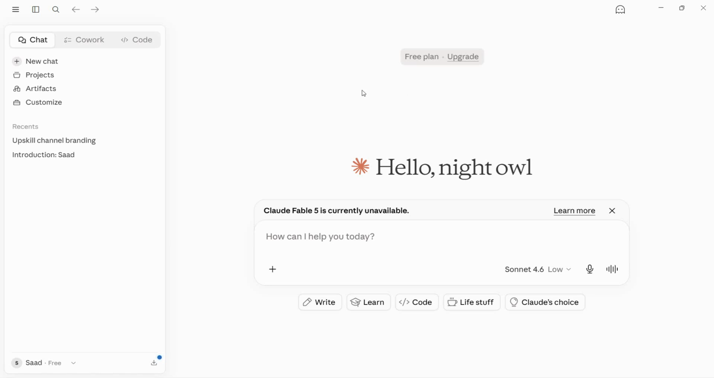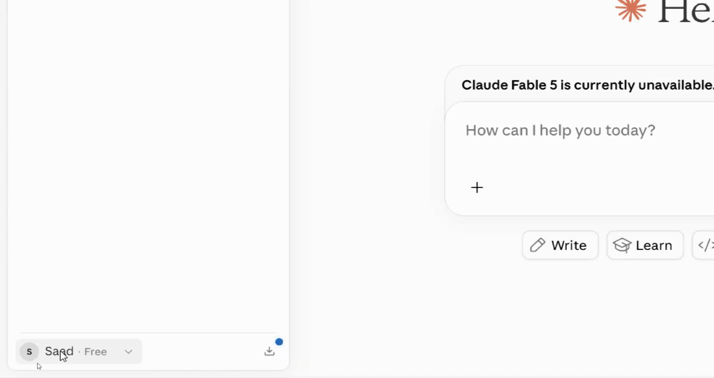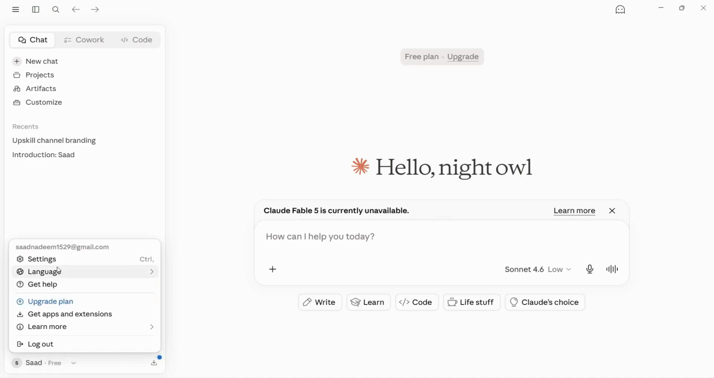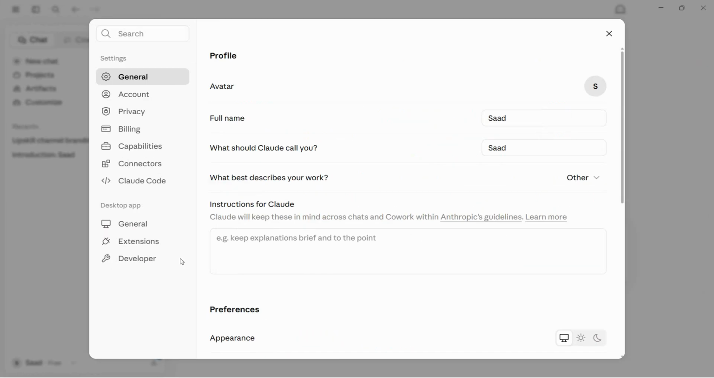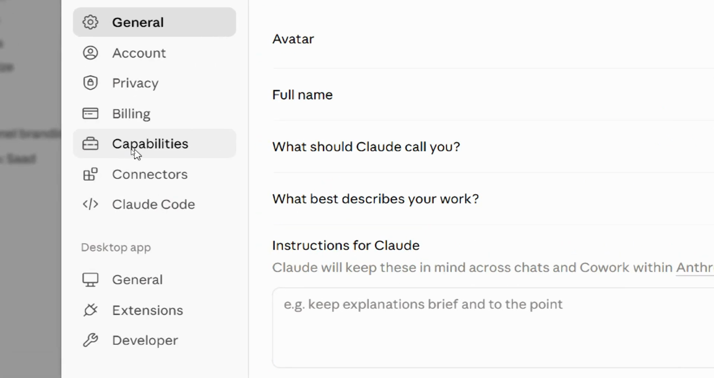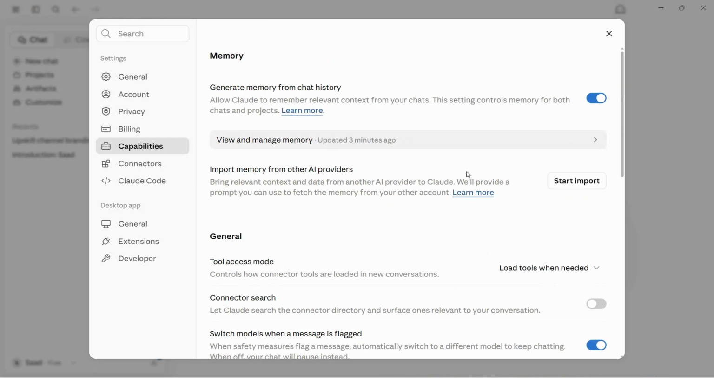What you do is, from the main interface of the desktop application, we click on the bottom right hand corner where you see your profile icon. Click on that and head over to the settings. Once we are in the settings, we will click on capabilities on the left, and from here, as you can see, generate memory from chat history is toggled on. So this will allow Claude to remember relevant text from your chats. This setting controls memory for both chats and projects.